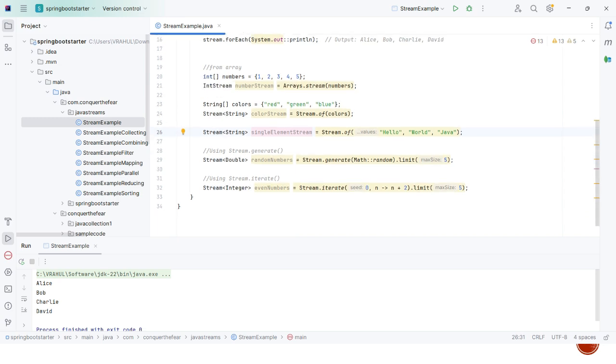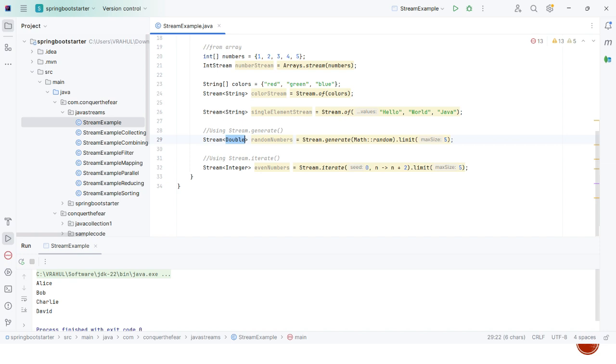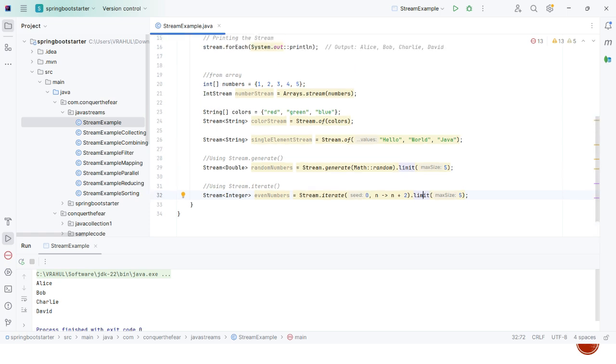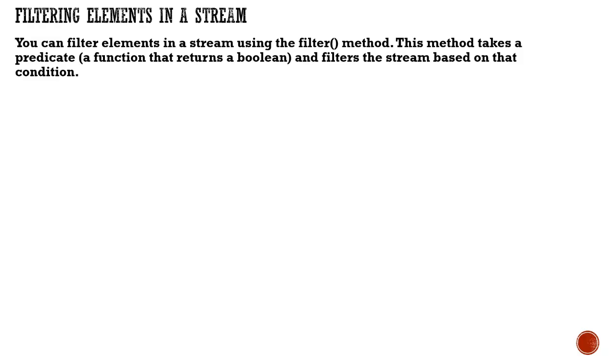You can also make use of the generate method. Say you want some random numbers to be created, limited to 5. The random numbers we generate will create a stream of doubles. That's one way. We can also create a stream using iterate. It will iterate from 0 with a limit of 5. In this way, we can create a stream from whatever your input might be. I hope this example is clear to you.